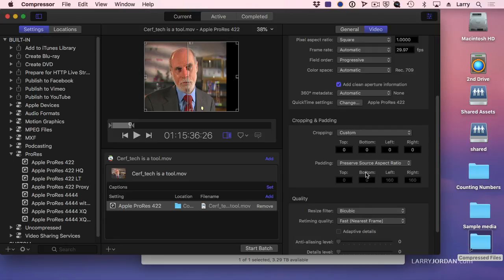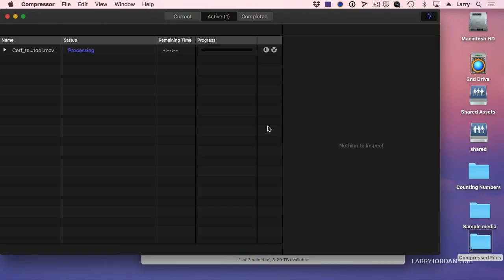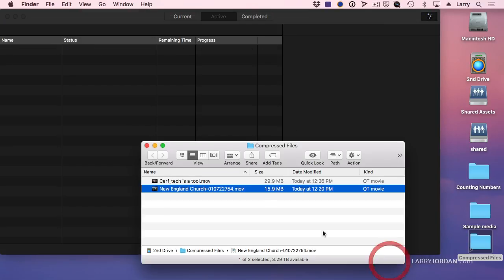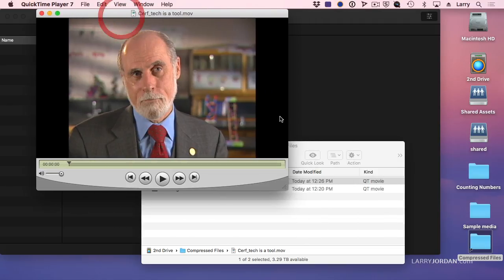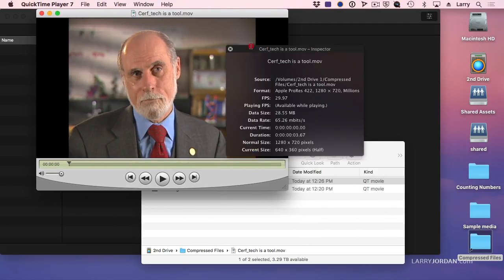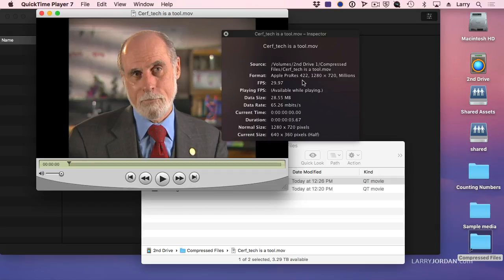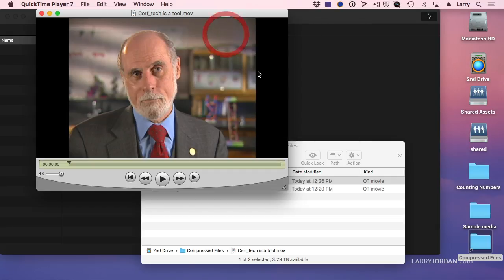Okay, so we've now used padding to add black left and right to create pillar boxes. We've set our image size, and let's click Start Batch. Again, because we're doing the bicubic for the scaling, it'll take another extra second or two, but it doesn't take long. We'll go back to here. There's Dr. Surf. Again, open up the inspector. 1280, 720. Didn't change the frame rate. We did add the padding, and we did deinterlace him.